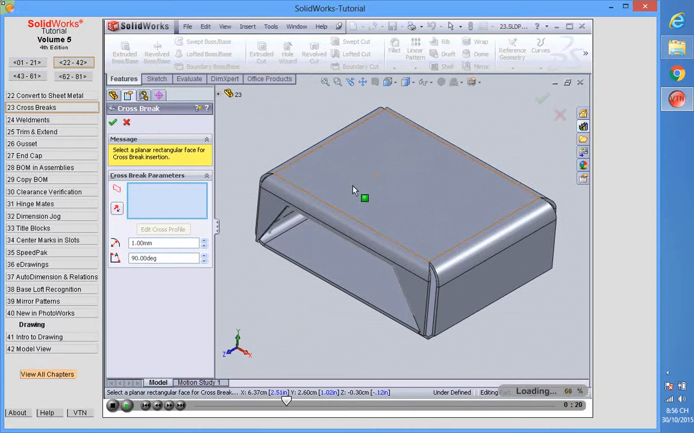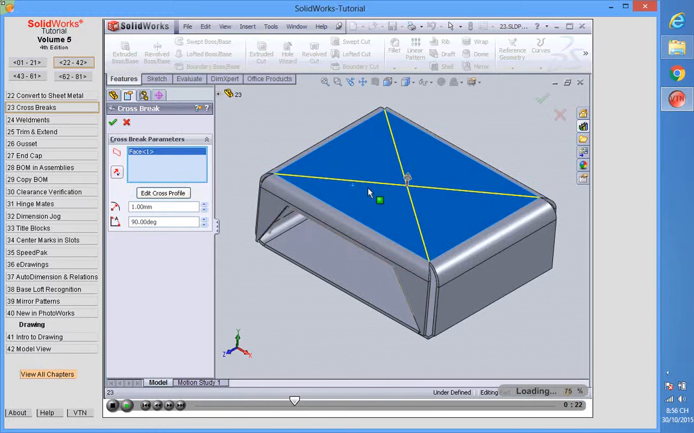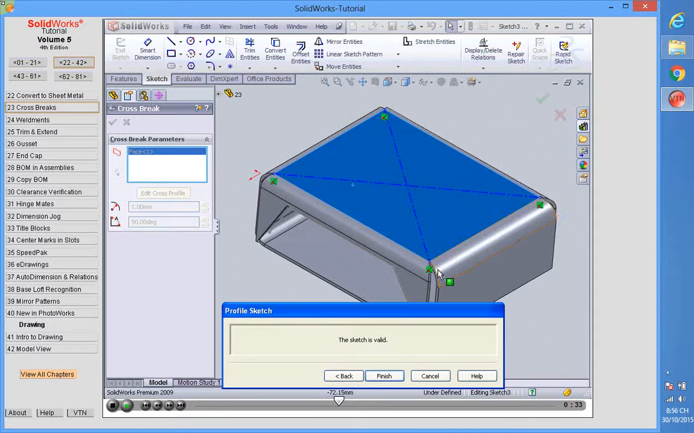First, we select the face to which we'll add the cross brake. Let's click here to reverse the direction. We can change the brake radius as well, and the brake angle. We can also edit the cross profile.